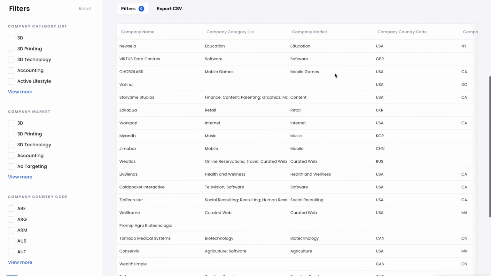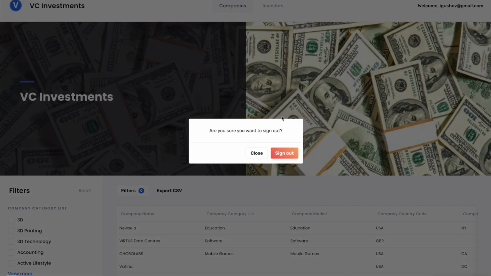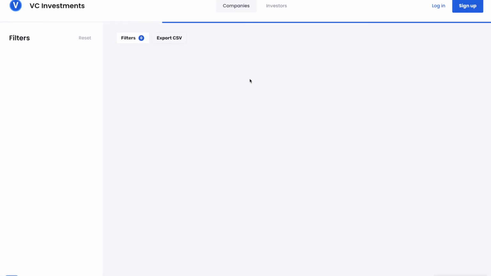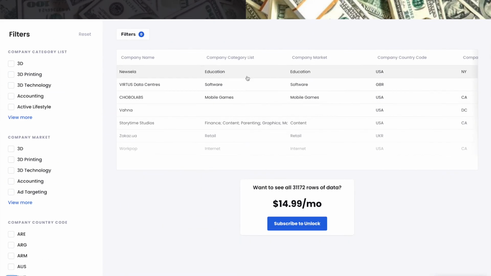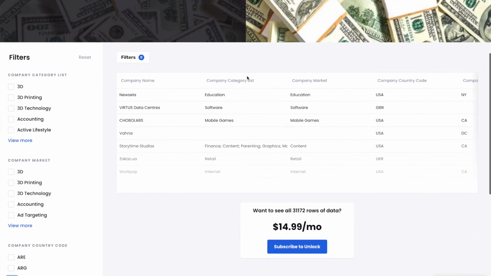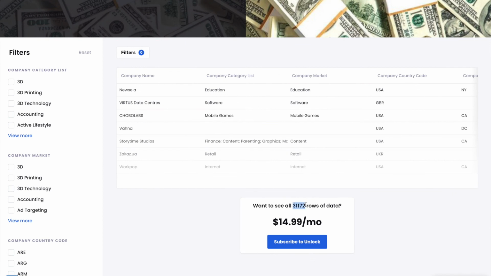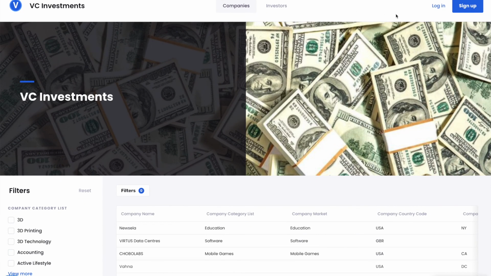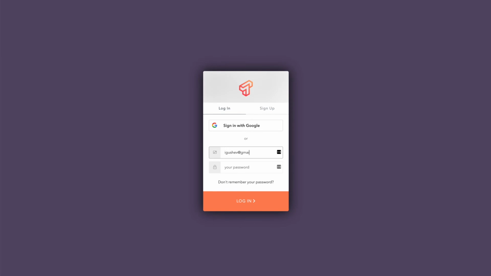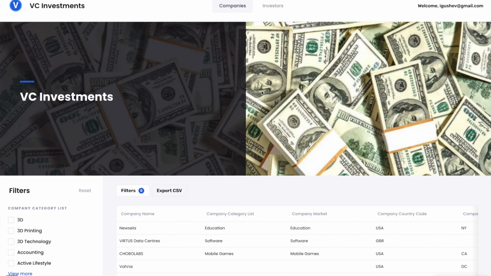Right now I still have access since I'm a creator of this platform. But if I'm signing out, this is how it actually looks. In order to access this product, and to access all 30 plus K rows of data, I need to pay $15 per month. And if I'm logging in, or paying for this product, I have access to the entire product.